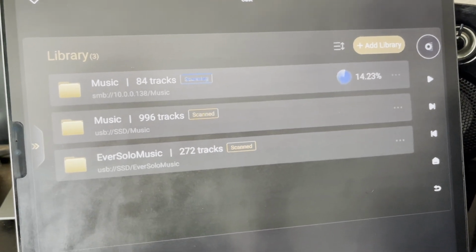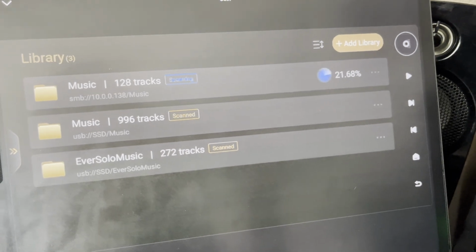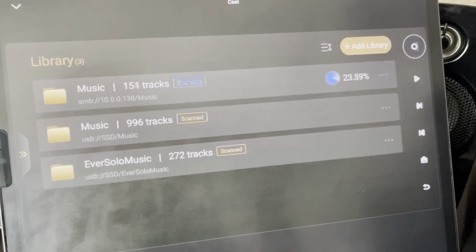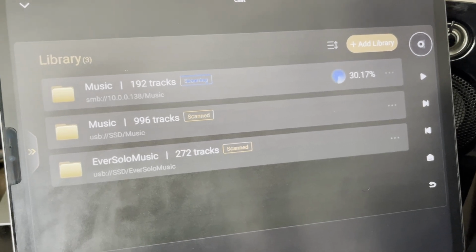So that's really it. Hopefully that was helpful. Apologies for the screen glare on my iPad. It's a little bright outside, but that will do the trick. And now you can listen to music over SMB that is on your PC or desktop.